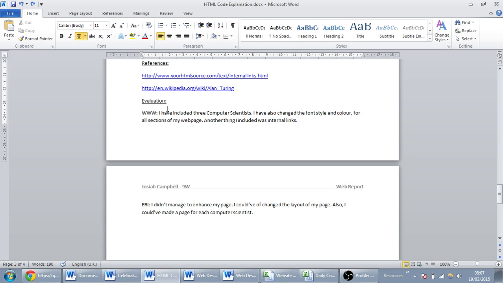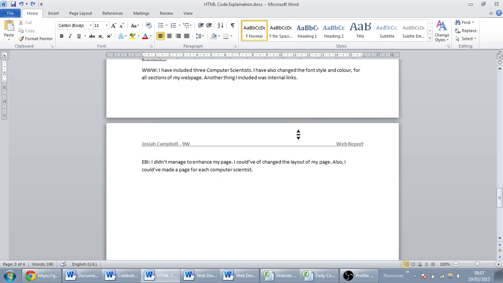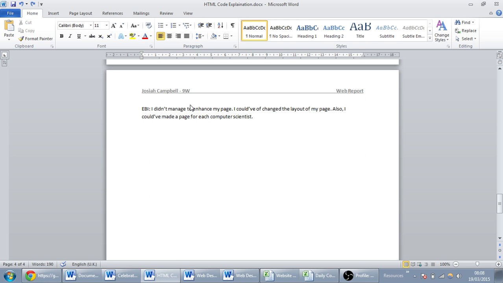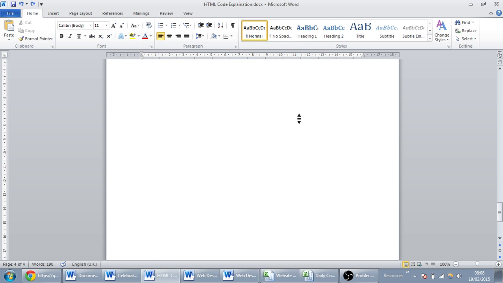In the evaluation, you get 1 mark per what went well, or even better if. So here's what went well. He's got 1 point here about the scientist, another point about fonts and colours, another about internal links. That's 3 marks. He then talks about not enhancing his page and what he could have done, like change the layout. That's 1 more mark. So that's 4 marks he's got there. And he would have also got marks for spelling, punctuation and grammar, so he would have got an extra 2 marks.